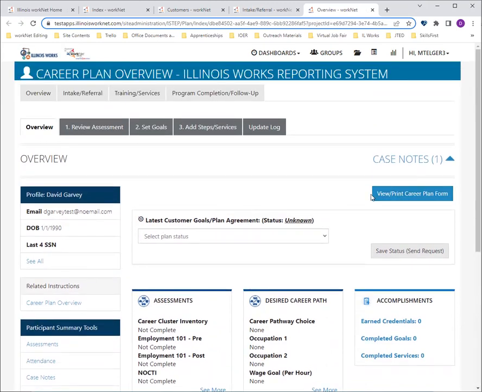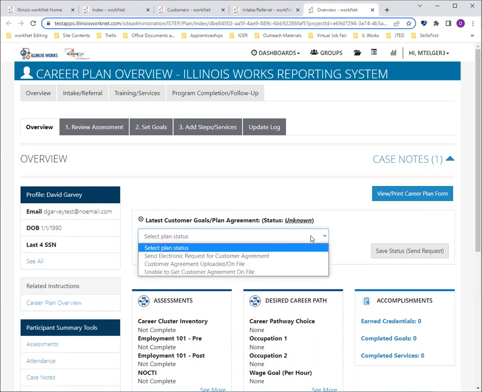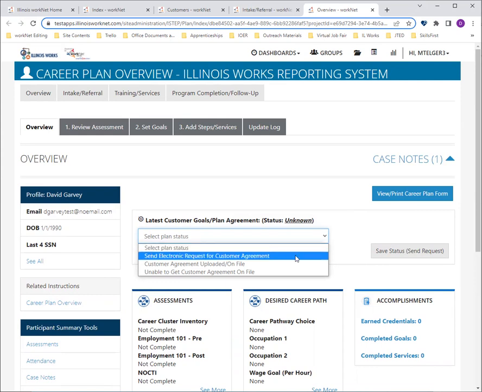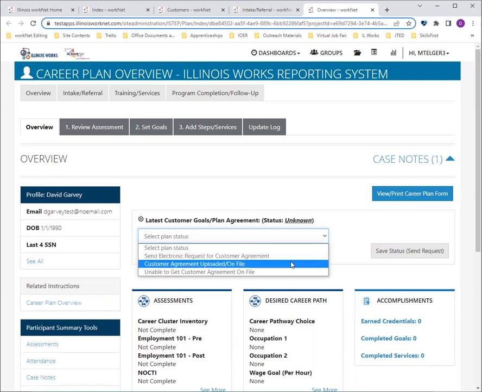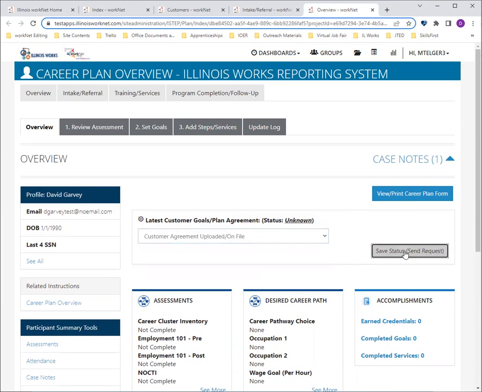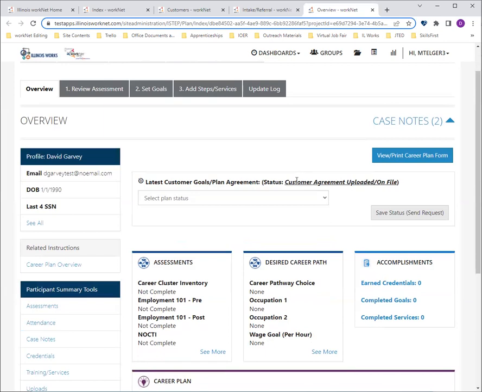Over here on the right side in the center of the page, we can view and print the career plan as a printable file. And as we make updates to it, this can be accessible through here as well. We can update the plan status dropdown, and we can click the save status too. So for this, we will select customer agreement, upload it on file, and click save. And so we have that status right here.